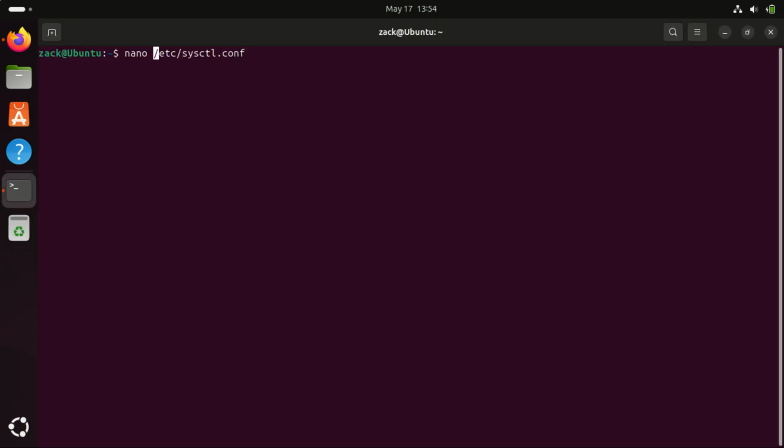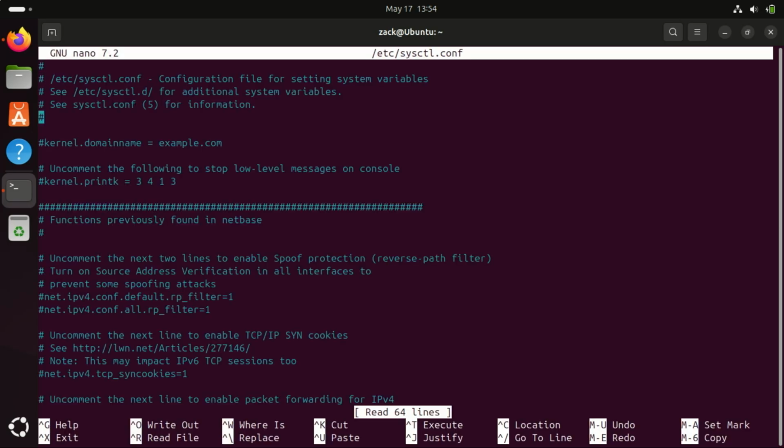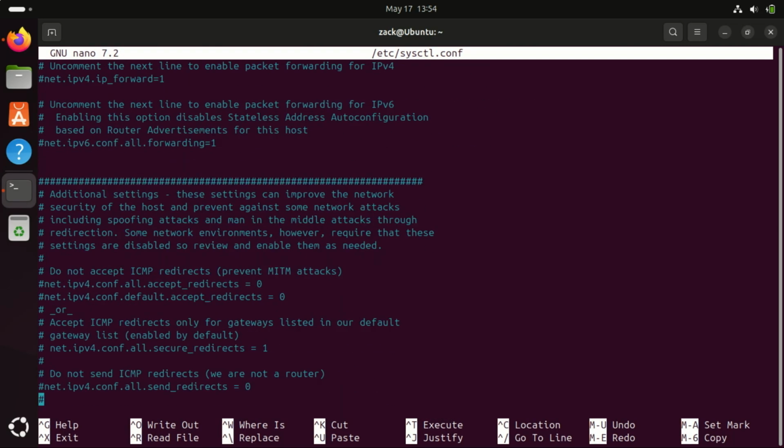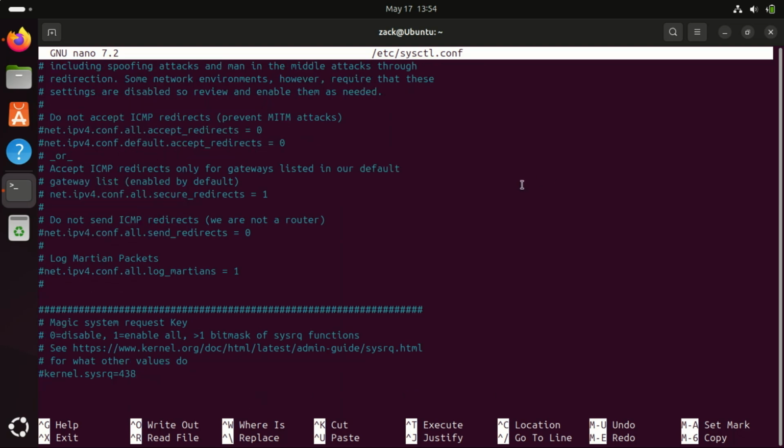Also, reduce swappiness. Reducing the swappiness value on an Ubuntu system can improve performance, especially on systems with sufficient RAM. Here's why. Swappiness is a Linux kernel parameter that determines how aggressively the system uses swap space. It ranges from 0 to 100. 0 means avoid swapping unless absolutely necessary. 100 means swap very aggressively. The default value in Ubuntu is typically 60.